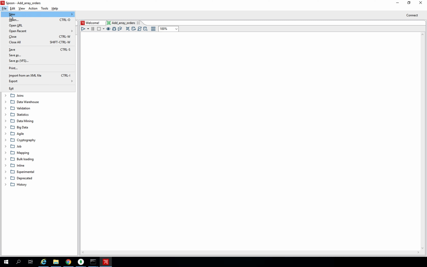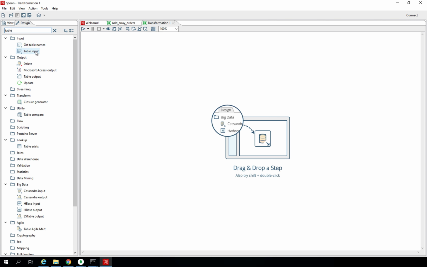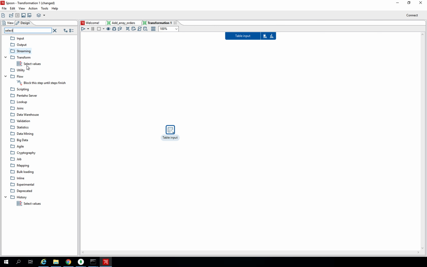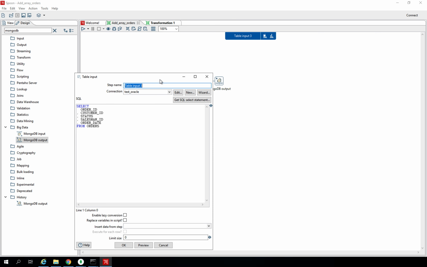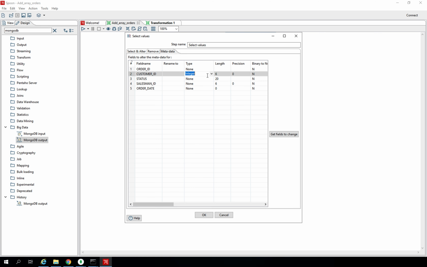Let's create another transformation for orders migration. Create an input table, select values, and MongoDB output. Configure the table to select data from the orders table. Edit select values if you need to change any data. I will leave everything as is.